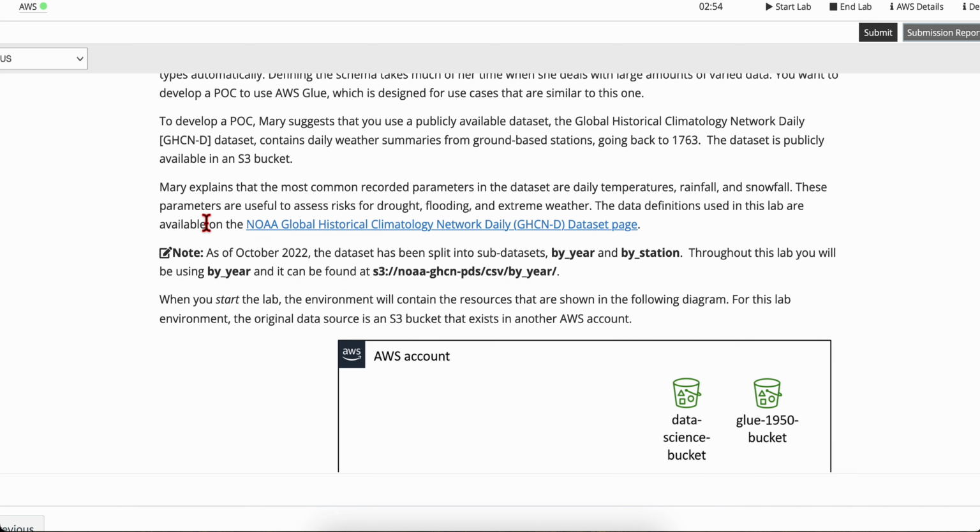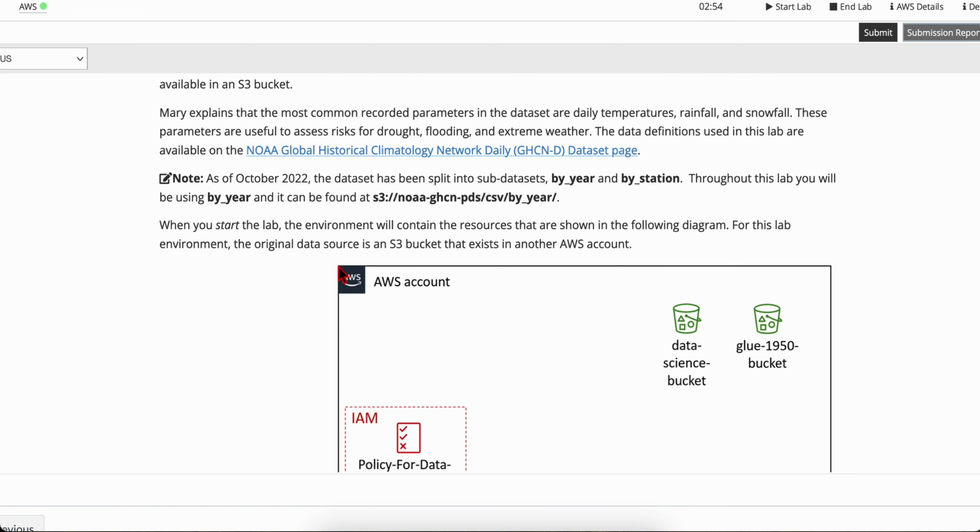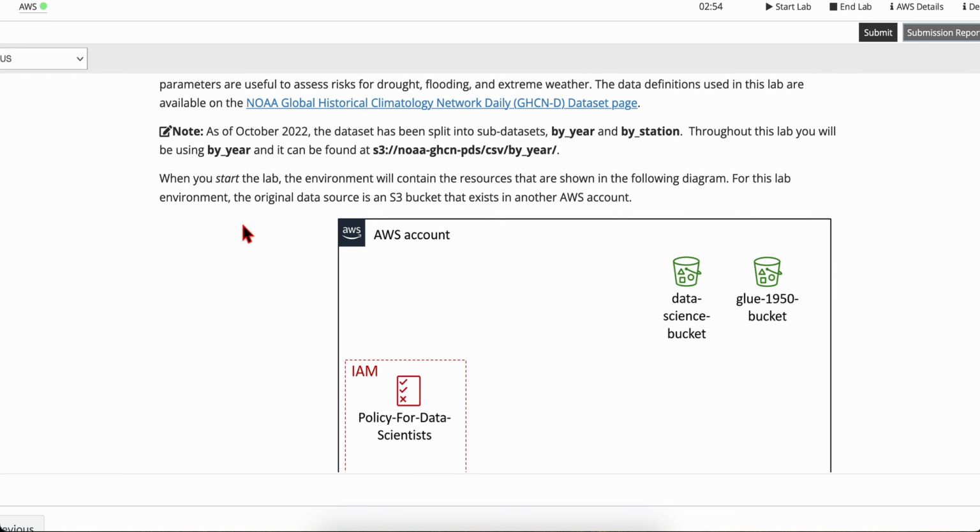Mary explains that the most common recorded parameters in the datasets are daily temperatures, rainfall, and snowfall. These parameters are useful to assess risk for drought, flooding, and extreme weather. The data definitions used in this lab are available on the NOAA Global Historical Climatology Network Daily (GHCND) datasets page. Note, as of October 2022, the dataset has been split into sub-datasets by year and by station. Throughout this lab, you will be using by year, and it can be found at this link.